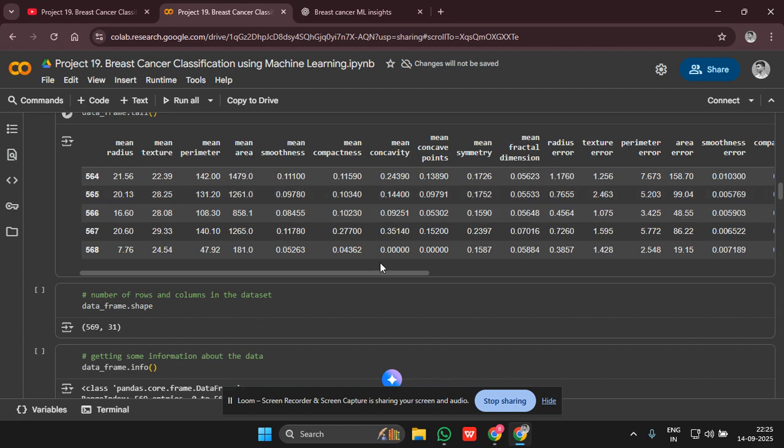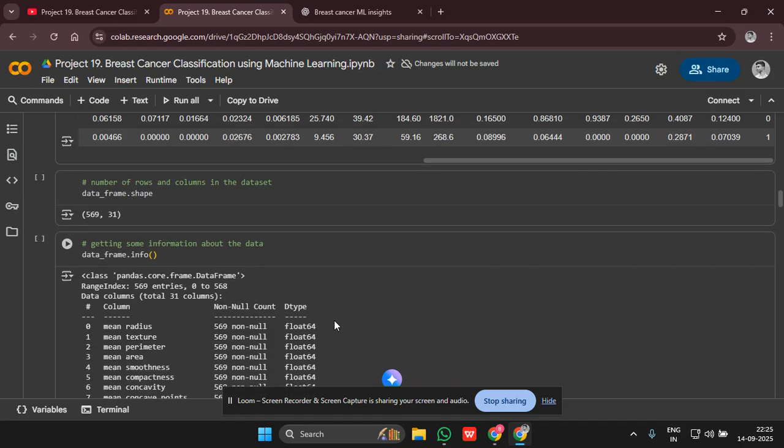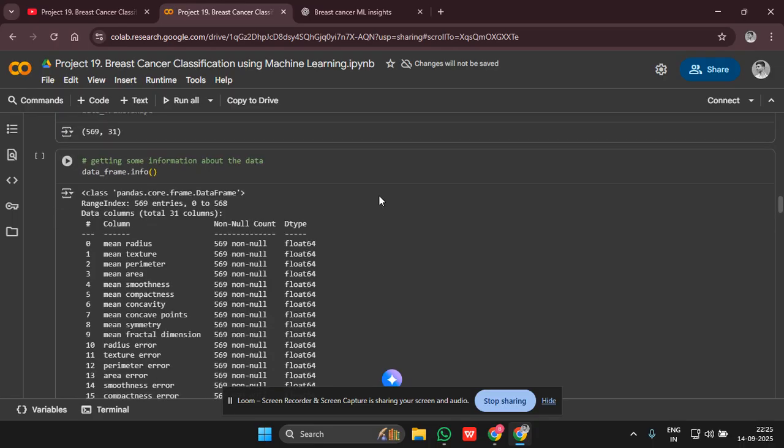Now, getting some information from the data, we can see we have loaded the data into a pandas data frame, and you can see various attributes such as the mean radius and texture here, and all are of the float data type.